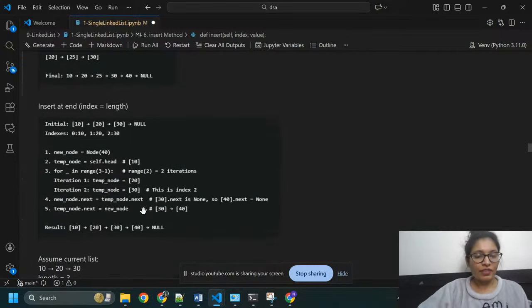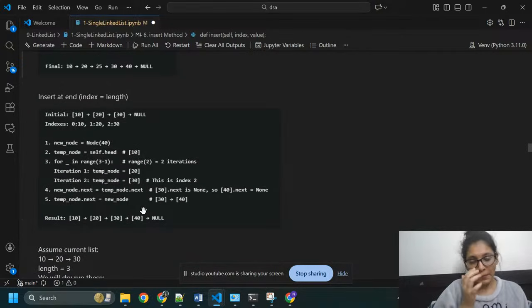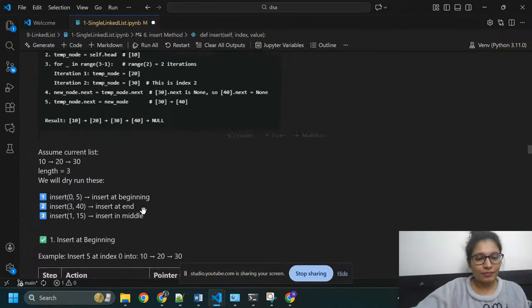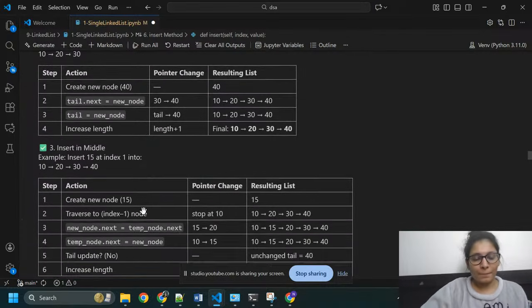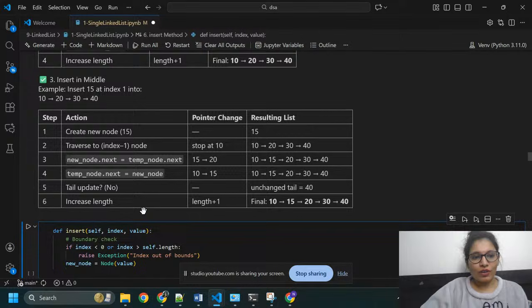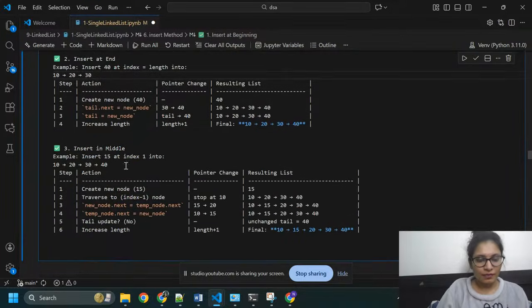Okay, I will explain everything, wait a minute. First of all we are going to take another example. Create a node 15. So insert in the middle. For example, I'm going to insert 15 at index 1. Before, we have a linked list like this: 10, 20, 30, 40.